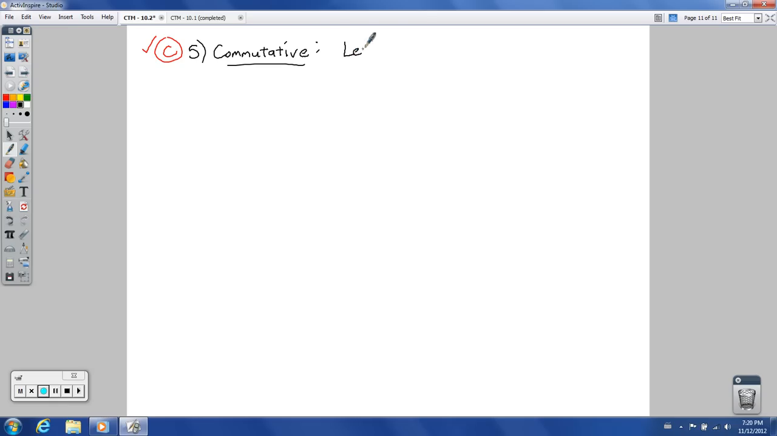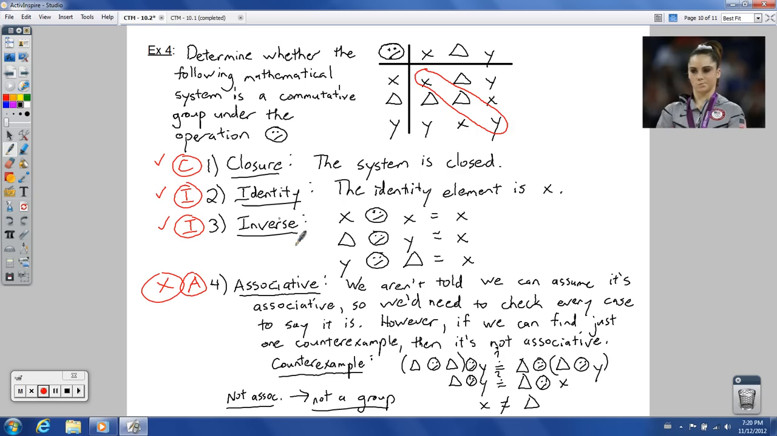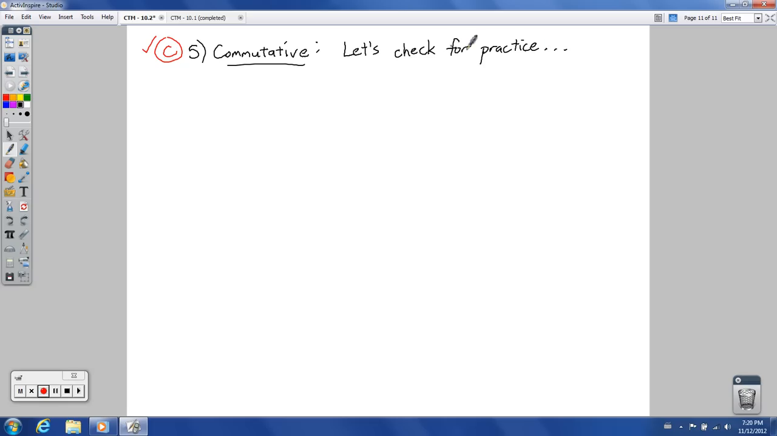So I'm just going to write, let's check for practice first, because we didn't actually need to check. Once we found out step 4 didn't work, we would know that we could stop there. So if you were doing a classwork homework problem, I wouldn't do this part because step 4 didn't work. If a step doesn't work, then you can stop right there. But let's check for practice here, since it's symmetric about the main diagonal. Or across, about or across, meaning the same thing here. It's commutative.